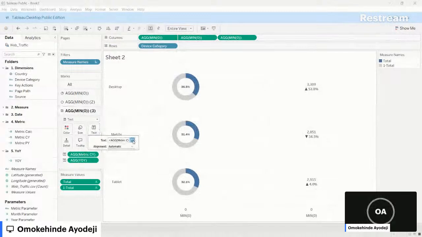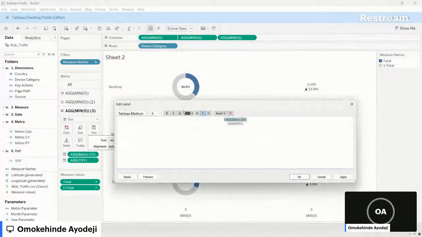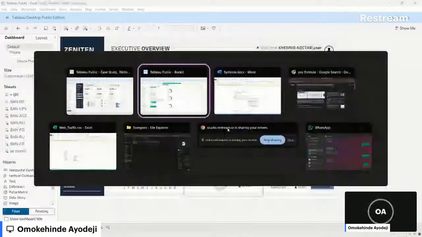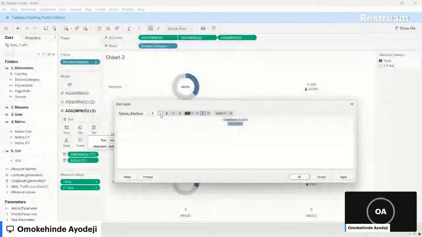Let's come here to text, click the button and say we want this one to look bold, maybe 10. Notice that I opened this and now it's Tableau Medium and the color is also the color I chose. Okay, so for this one, which one is looking bolder? Let's just come and peep. Okay, so the upper one is looking bolder. We can make this 8.